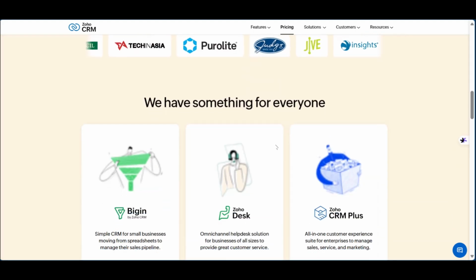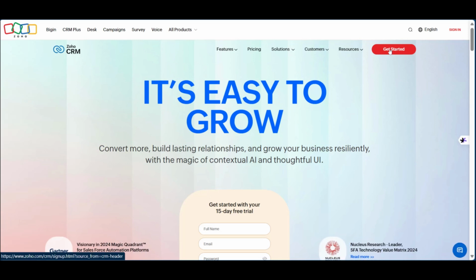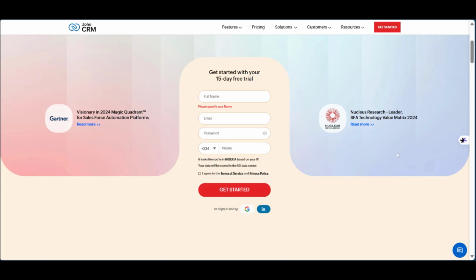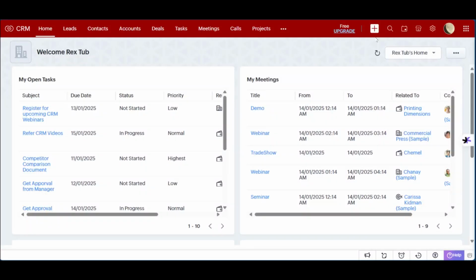So with this out of the way, we're going to go back to the top and we're going to click on Get Started. You can get a 15-day free trial, so we're going to put in some details right here. Or of course, you could sign in using your Gmail or your LinkedIn. So we're going to use Gmail to make the process easier. So you're going to go ahead and select the email you want to use. And this is how easy it is to get started with Zoho and create an account. Of course, you can have a trial for free for 15 days.